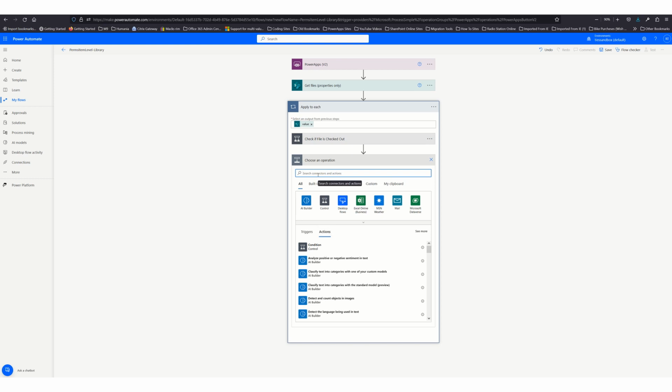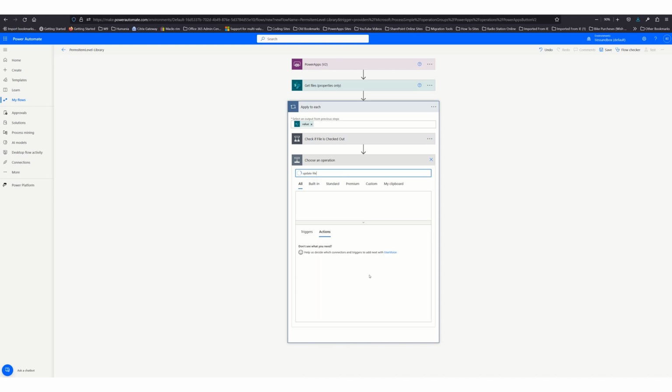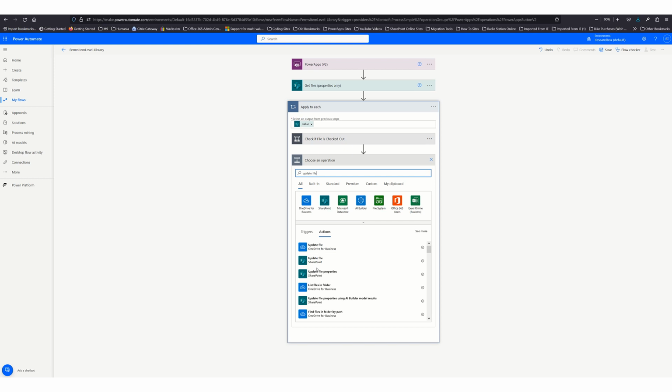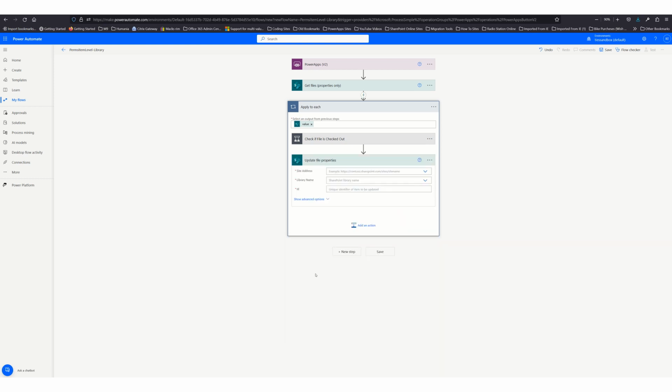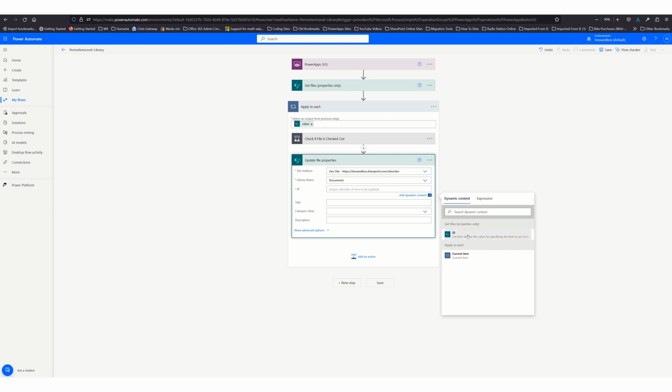So we're going to go here and we're going to go update file, update file properties. We're just updating the data, right? Now this step right here, because it deals with the columns, has to be hard-coded as well. These are the only two steps you have to do this with. So we're going to select our site, which is our dev site. We're going to select our library name, which is documents. And we're going to select our ID, called ID.